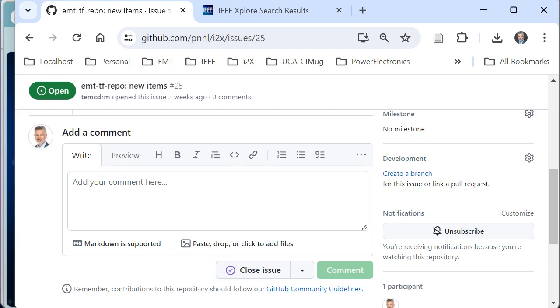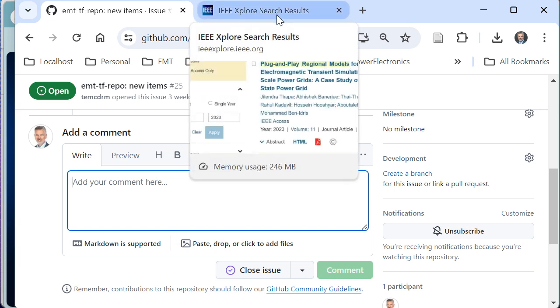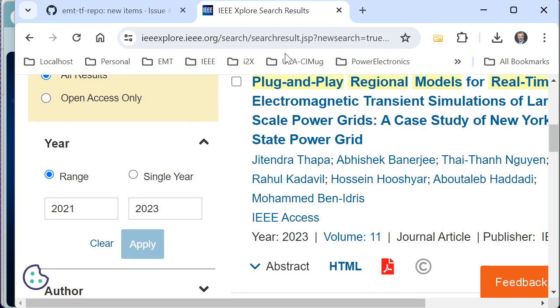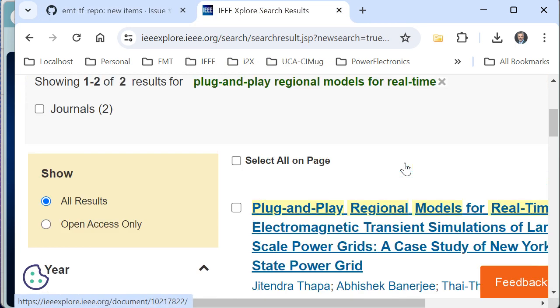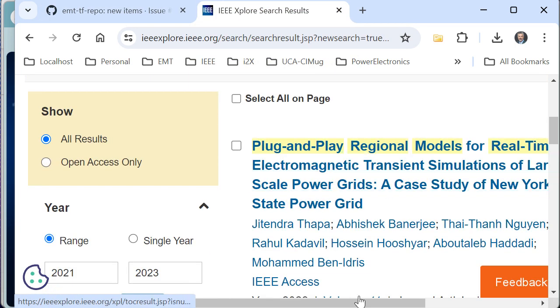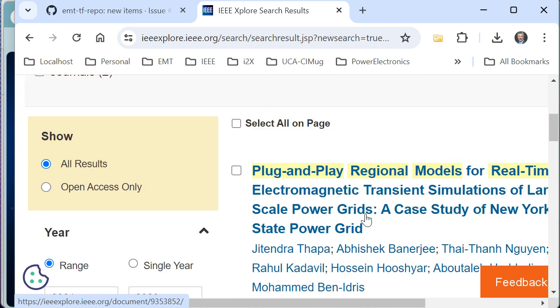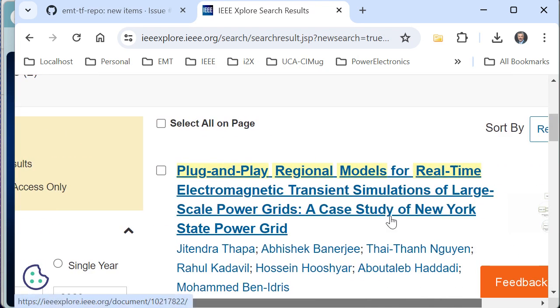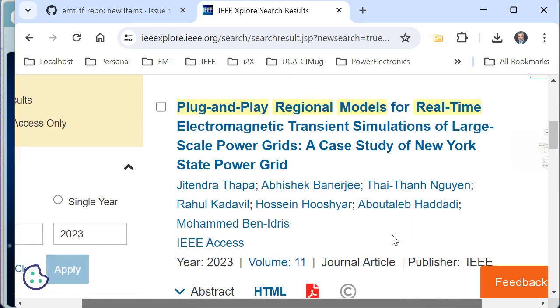So let's go back to this issue. I want to add as myself a new comment for a new reference that I'm going to suggest be added to the repository. And what's going to happen, I went to IEEE Xplore and I searched for this reference. It's about plug-and-play regional models for EMT simulations of large-scale power grids, and it's a case study of the New York State power grid.